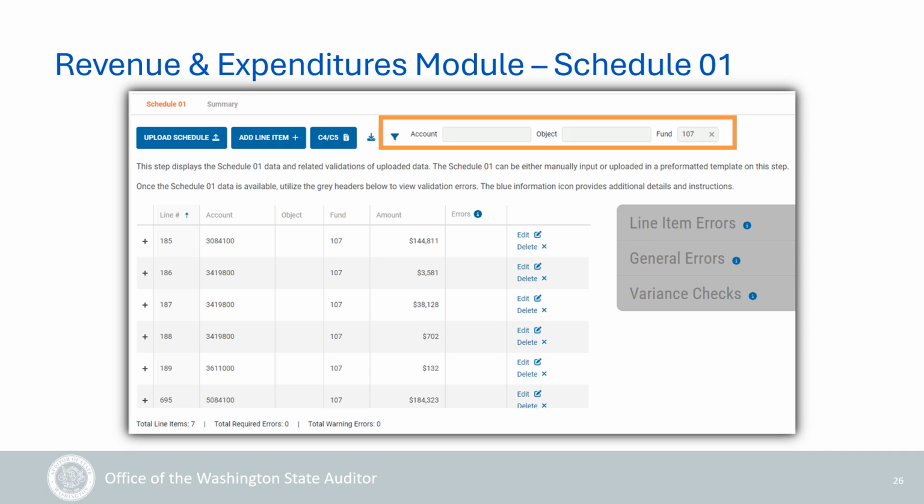And just to show you how the filter works, let's say you're wanting to look only at line items within fund number 107. So you put 107 in the field for fund number. The filter results will display in the data table directly below. So now you are only looking at the line items within Fund 107.